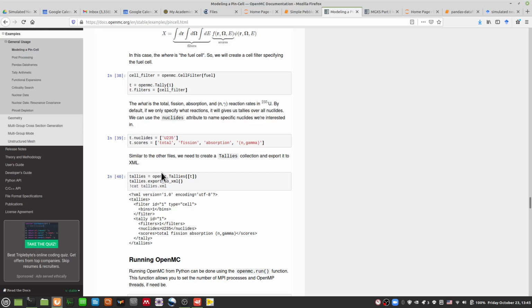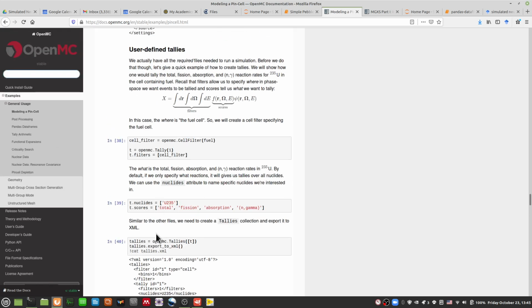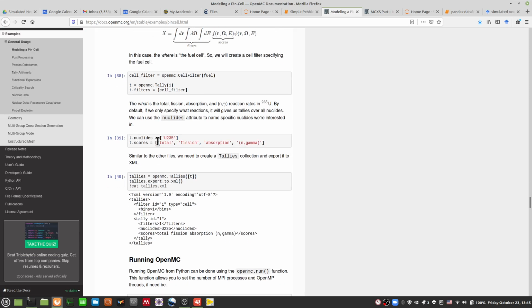Okay, so the next thing you can tell the tally to do is give it a score. What interactions do you want to count? 1 is the total number of interactions. So the tally will count fissions, absorption, scattering, n alpha, whatever. You'll count everything in. It will count this number up and put it into a tally.